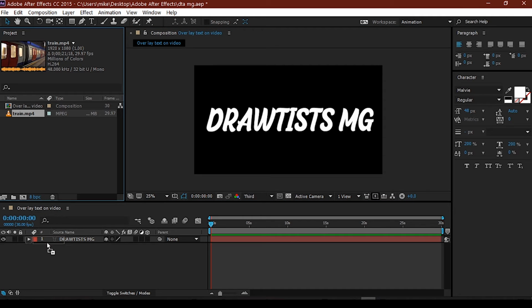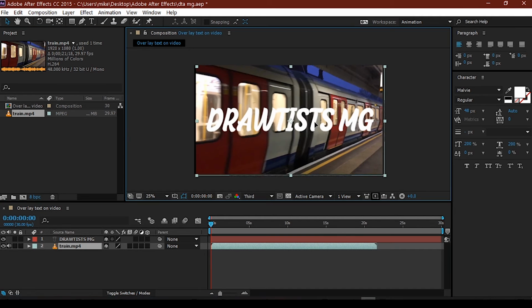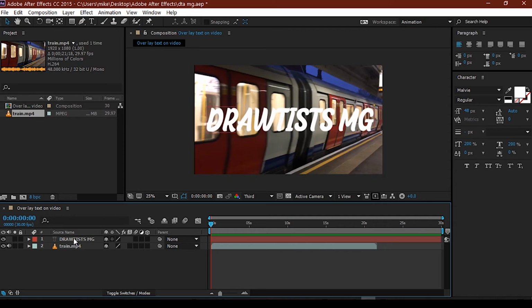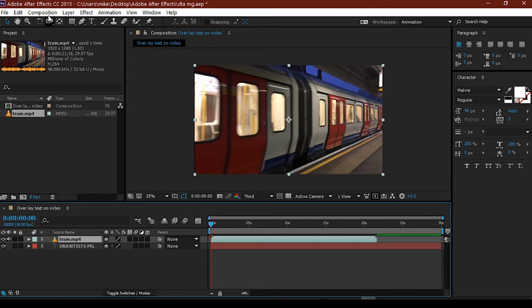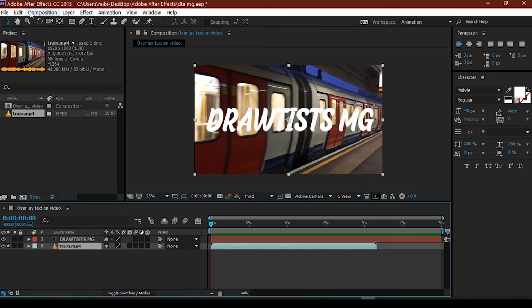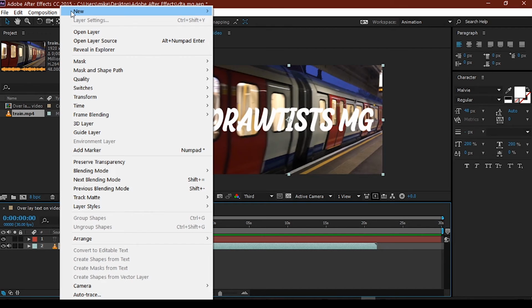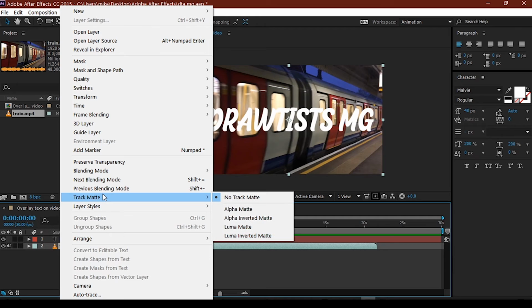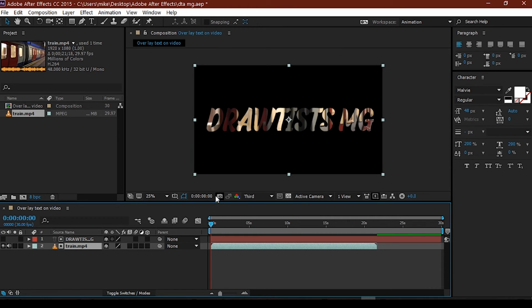Now let's drag our video from the project area down to the work area. We must ensure that our text layer is above our video layer in the work area. We then head up to the top menu, select Layer, select Track Matte, and then choose the Alpha Matte option.